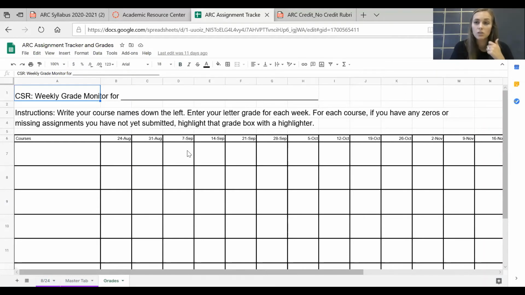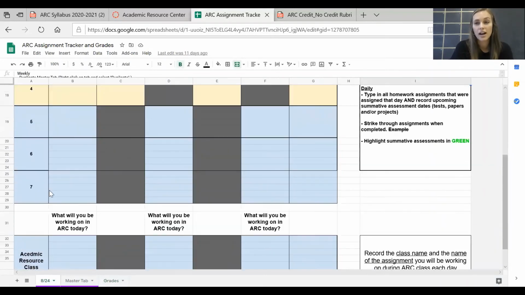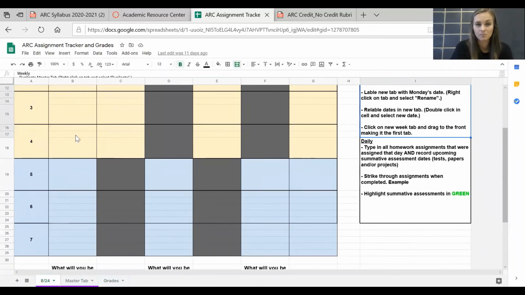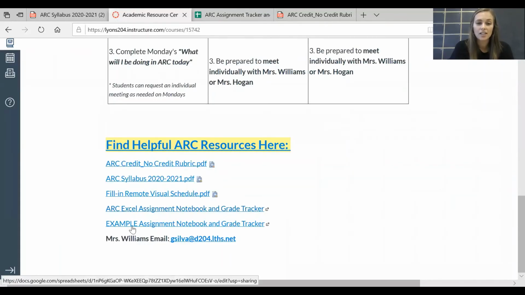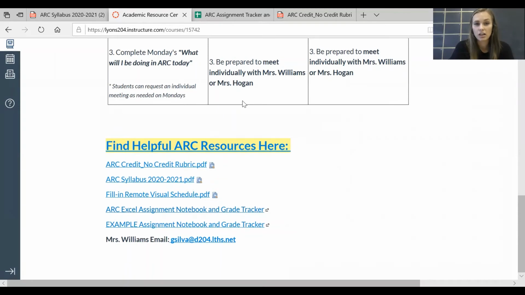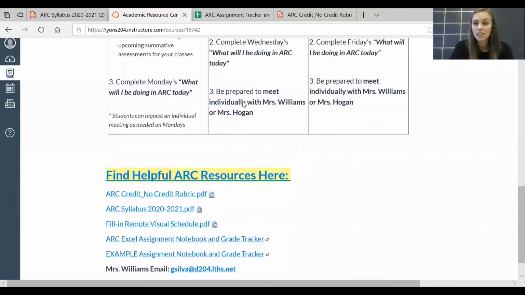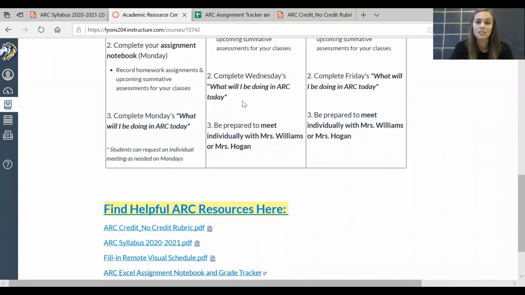So all students will be using this form of grade tracking, and then all students have access and the option to use this form of tracking assignments if they would like. So going back to our Canvas page, I have an example included at the bottom if they would like to see what an assignment tracker or grade sheet should look like. But everything that the students will need will be on this Canvas page.